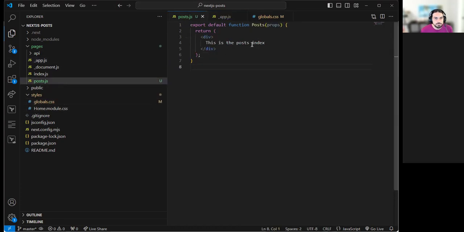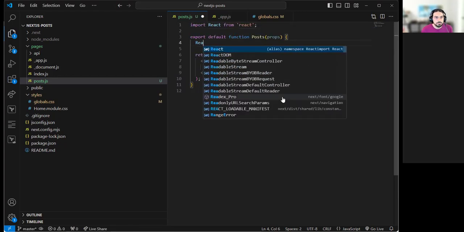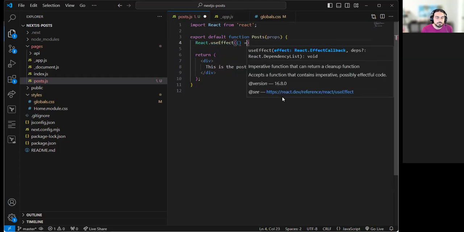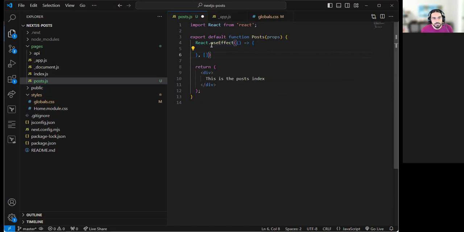Going back to posts, let's talk about fetching data. On the client side, in traditional React, if I were to fetch some data, I could use a useEffect here. So I import React from React and I do React.useEffect, pass a function and a second argument, an empty array. Some people don't like using React dot here, so you can put useEffect directly if you don't like it, by the way. That's the same thing, okay? Anyway, I'm going to be explicit. I like doing it this way for beginners.